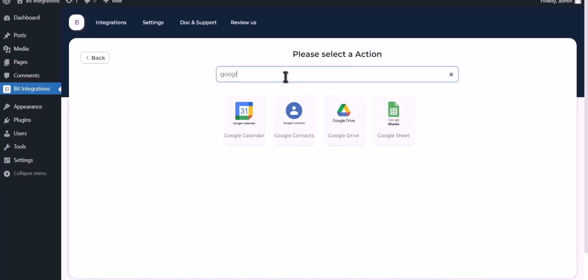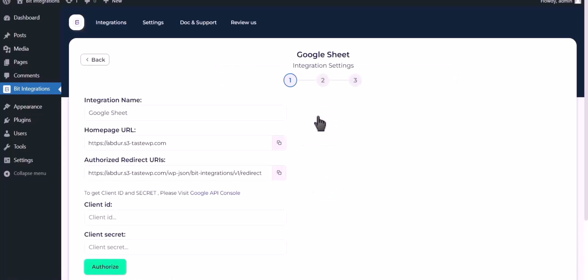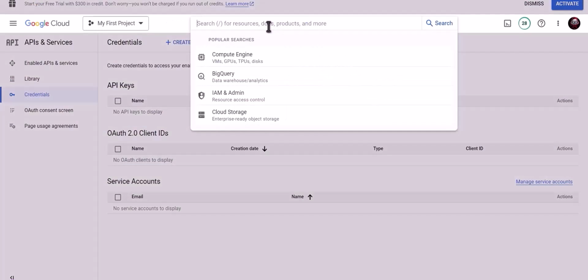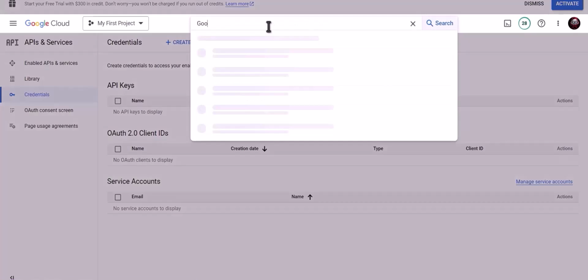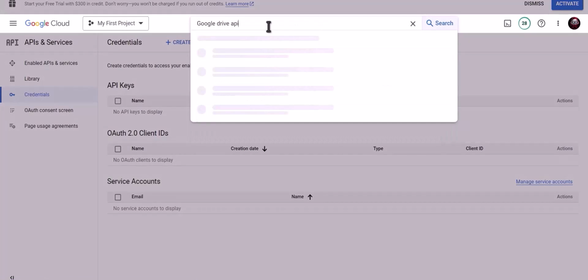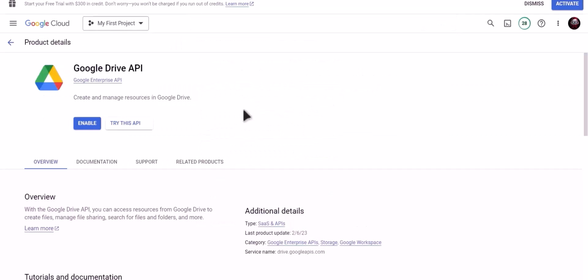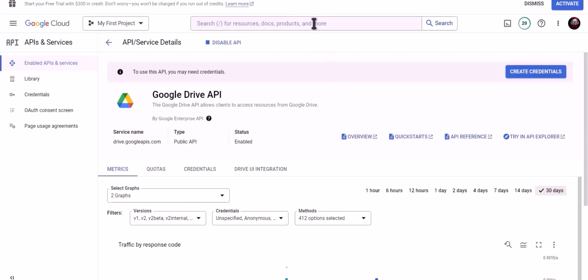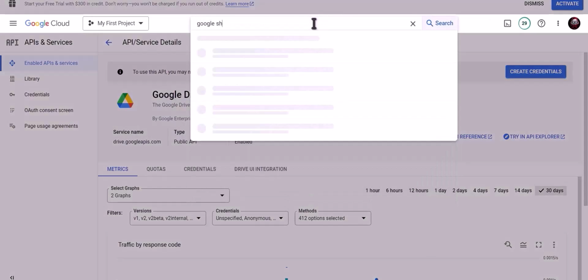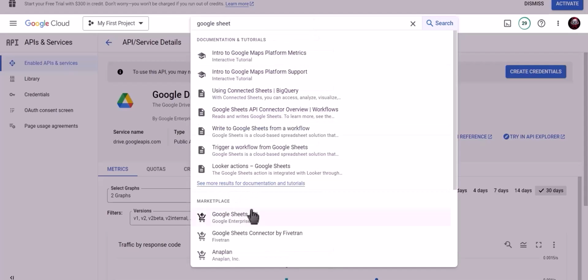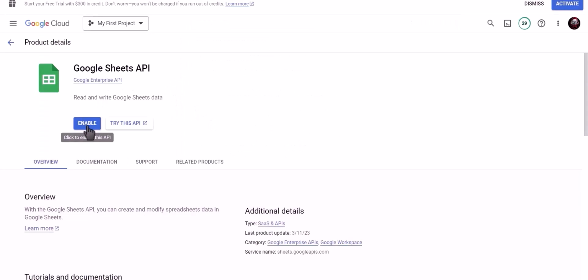Now, search and select Google Sheet. To get client ID and secret, please visit Google API Console. Now, search for Google Drive API. Click on Enable. Search for Google Sheet API. Click on Enable.